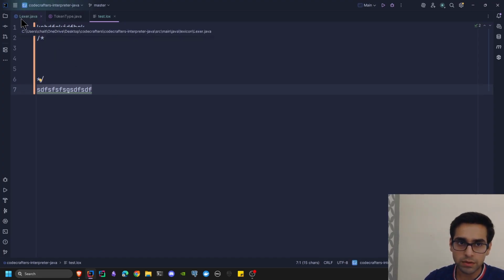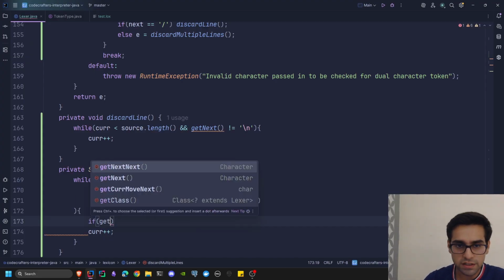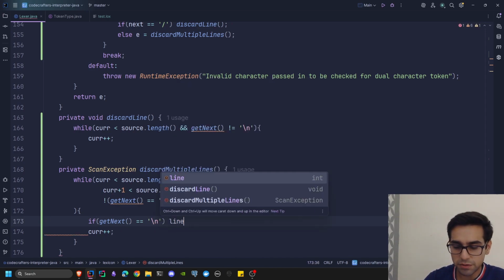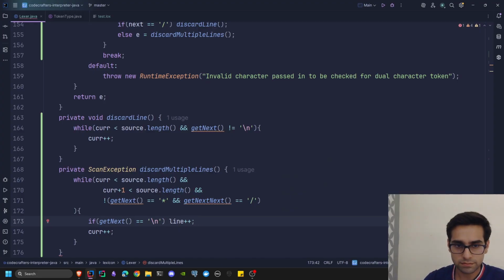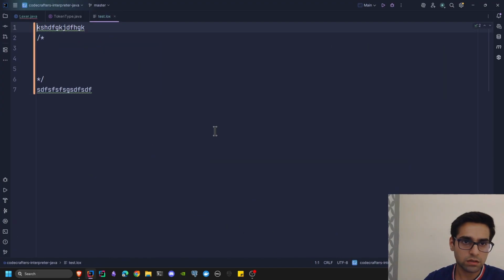And that will only happen if we check if the get next was equal to a new line. In that case, we need to increment line. Okay. Let me undo this.